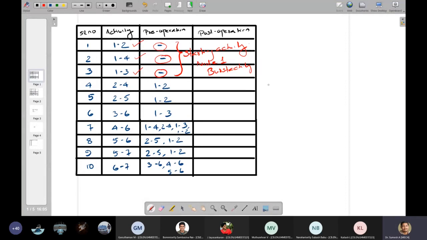From node number 1, you will have activity 1 to 2, activity 1 to 3, and activity 1 to 4. So this is 2, this is 3, and this is 4. So that is marked. Now what is the next activity given?